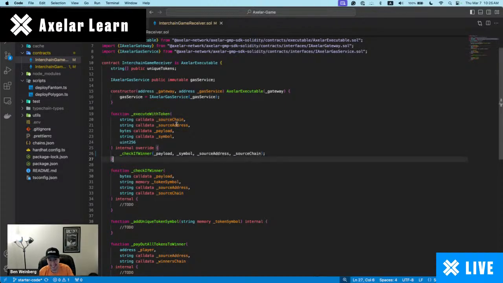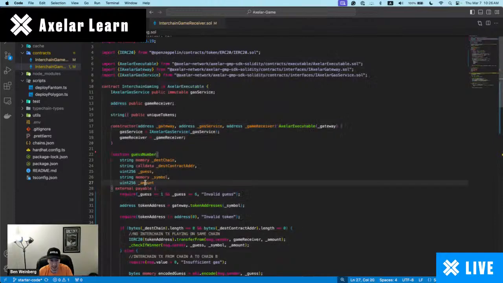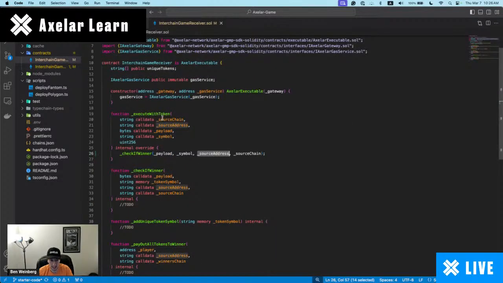So source chain was, where is this call coming from? And source address, I should have put this in a better order. Source address is, what is the address on that source chain? Who is actually sending me this transaction? So we know that the call is coming from BNB, let's say, but who's sending it? And it is going to be this contract. This whole Interchain gaming contract is the sender of this transaction.